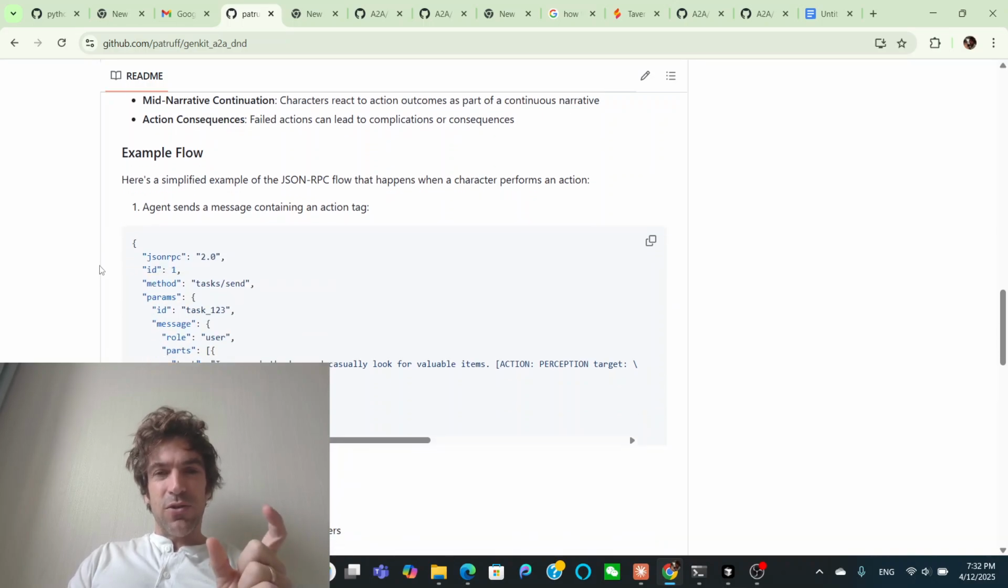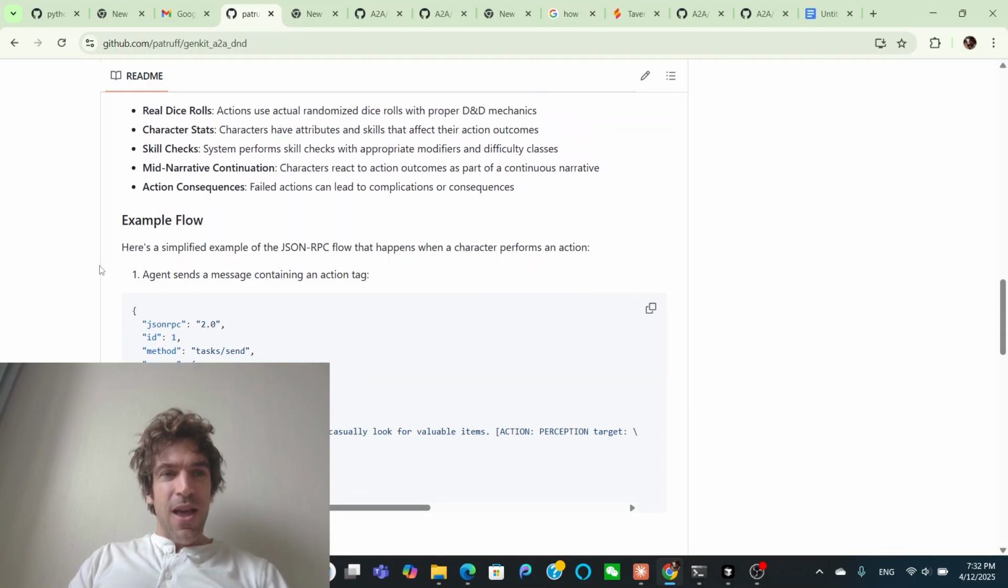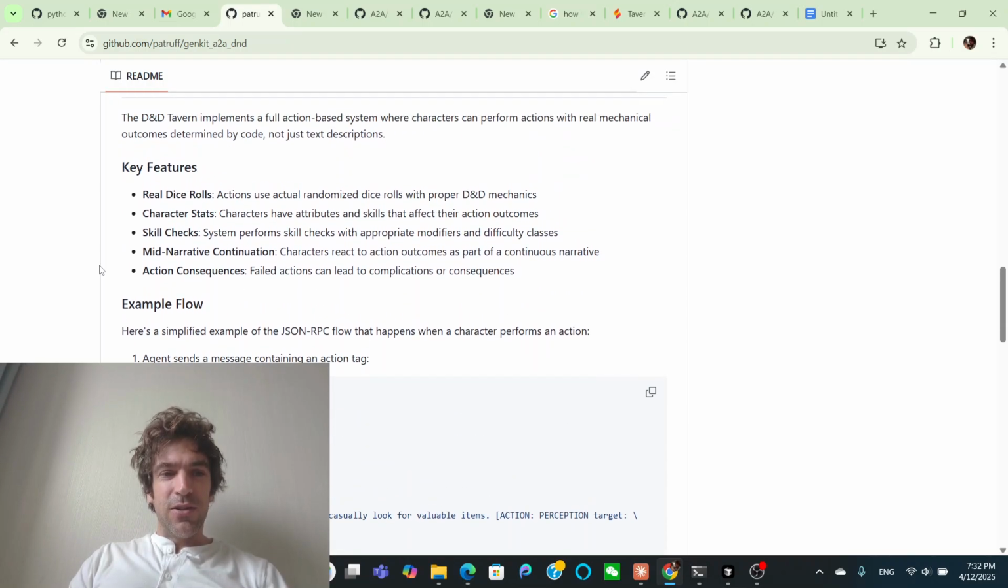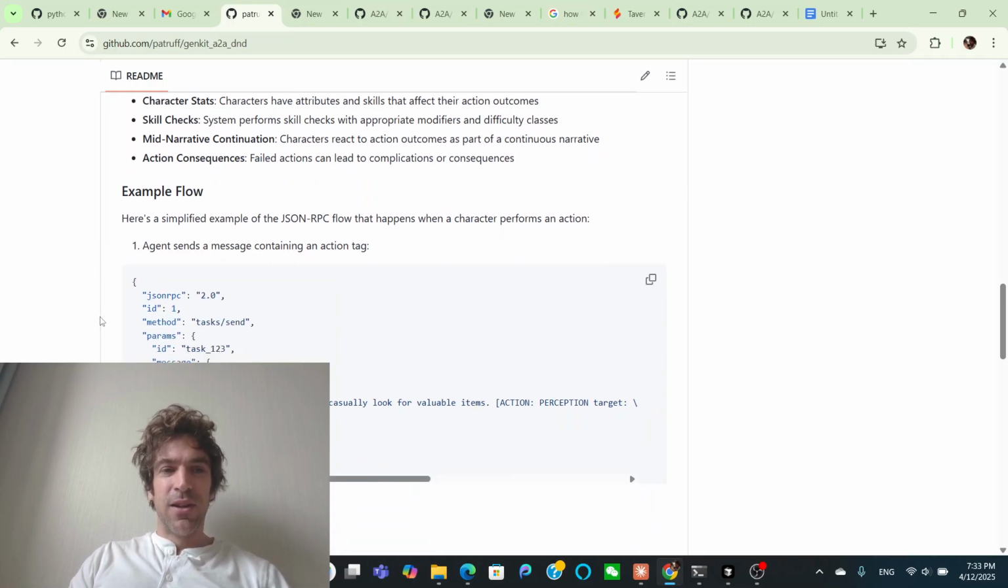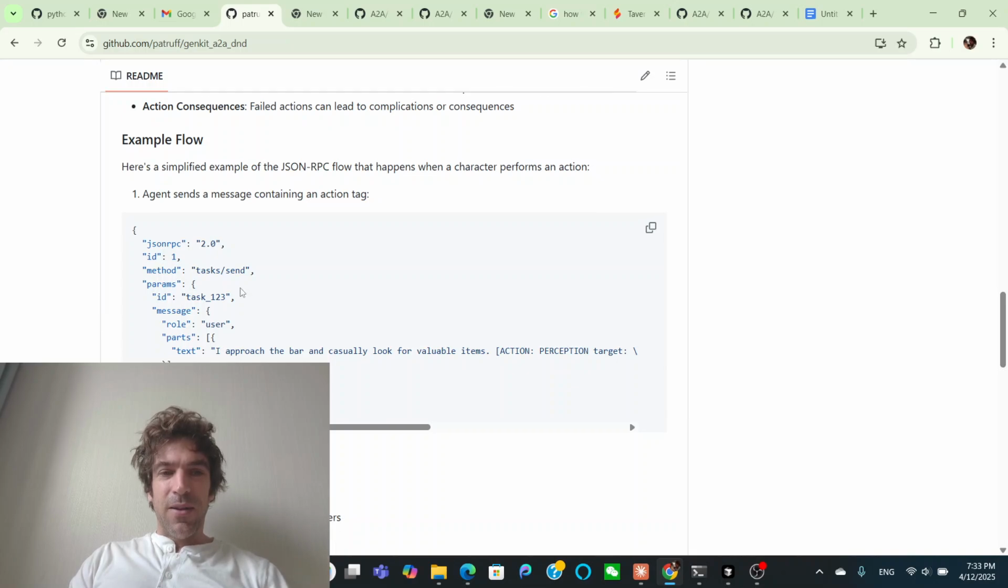The thief is trying to steal from the barkeep, and the barkeep is obviously trying to prevent him from stealing. And all this A2A thing is, it's a lot of JSON being passed between different AIs. So here is a little example.